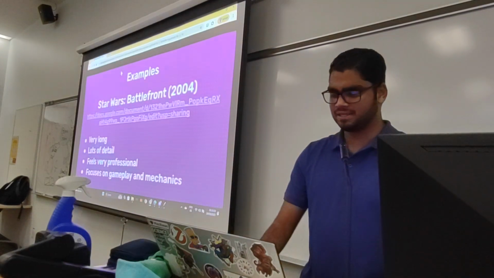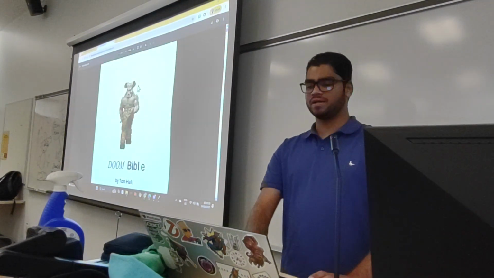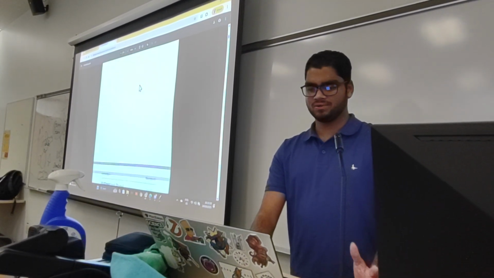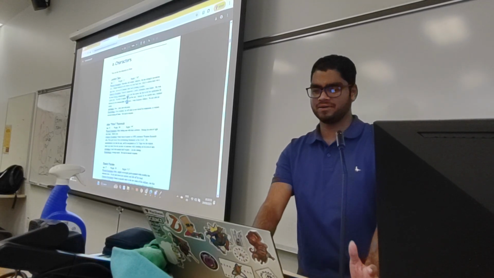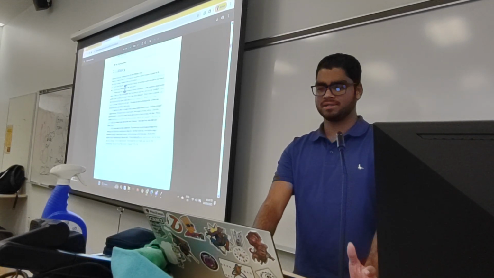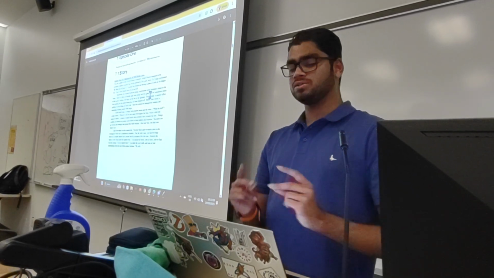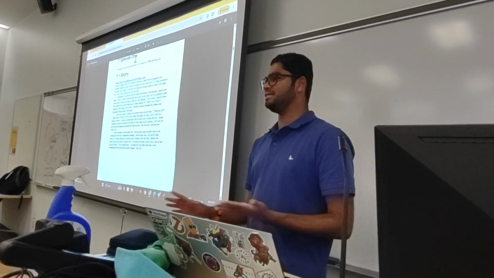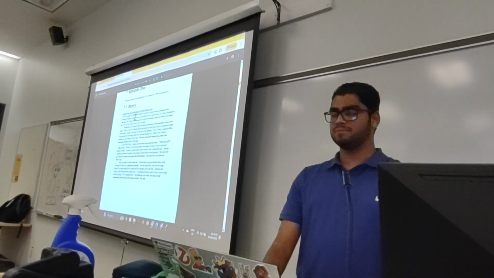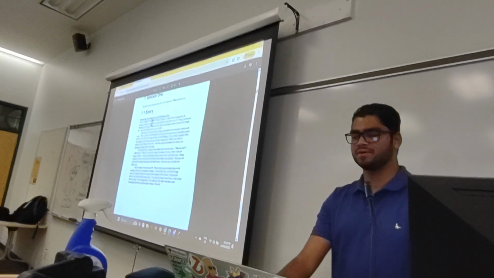But now this next example, the Doom Bible. This focuses more on the story. So first you got information about all of the characters and then an actual script for how the story is going to work. And also, this is only 79 pages long, so each GDD is vastly different. Battlefront focused more on the gameplay, whereas Doom Bible focused more on the story.